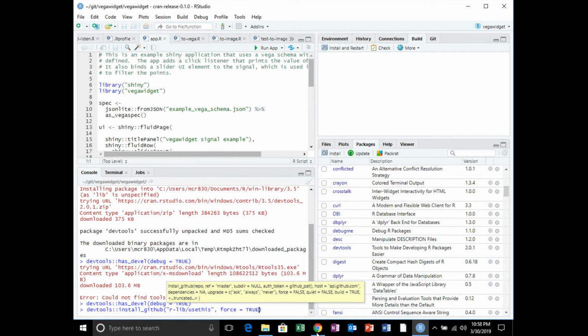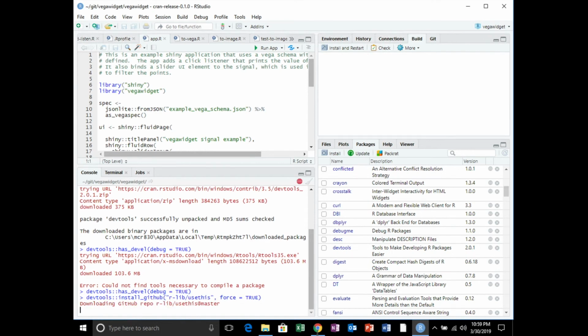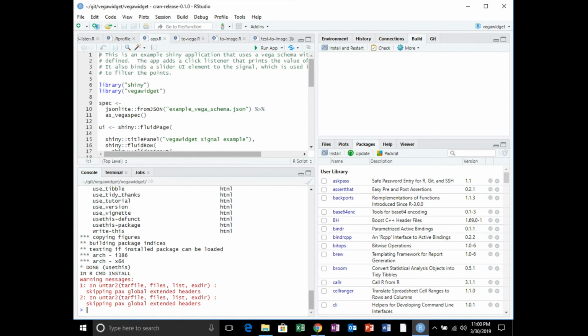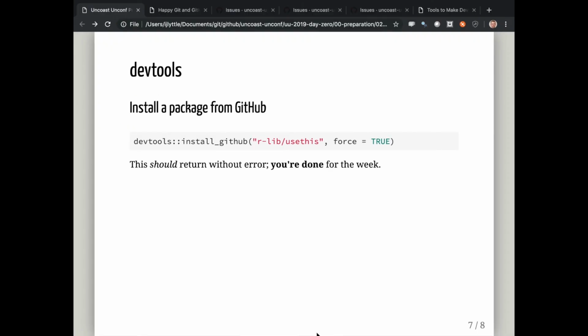And the reason I want to use this option is that even if it wants to install the same version again, I want to test that devtools will well and truly install. So we're downloading the repository. We'll see a few install steps, and as long as we come back without an error, we're doing good. Okay, I think this is all good news. I'm not going to worry too much about these warning messages. And again, as we saw, this should return without an error. And if that's the case, then you are done for the week. If it does return with an error, do let me know and we'll sort our way through it.